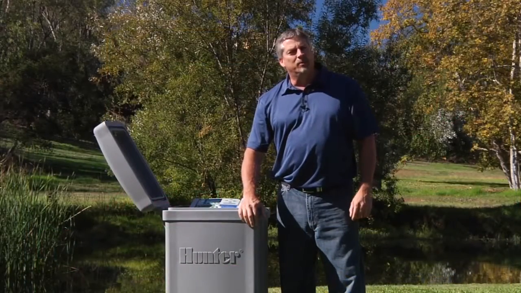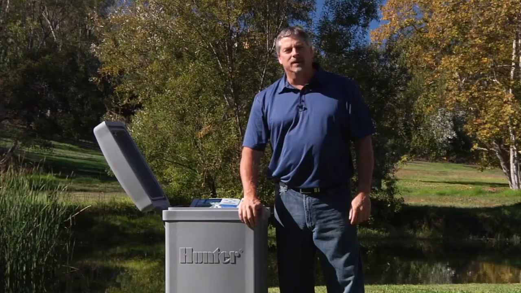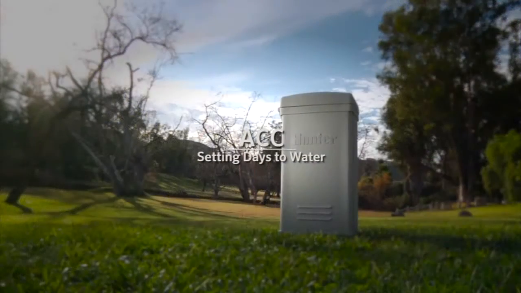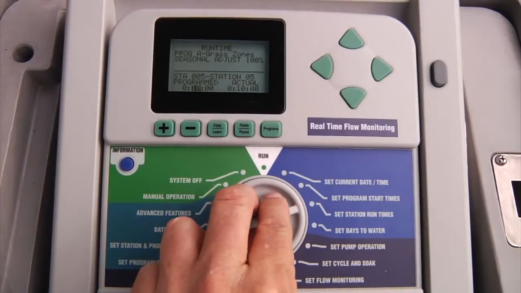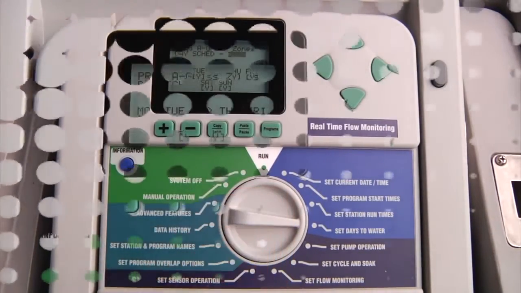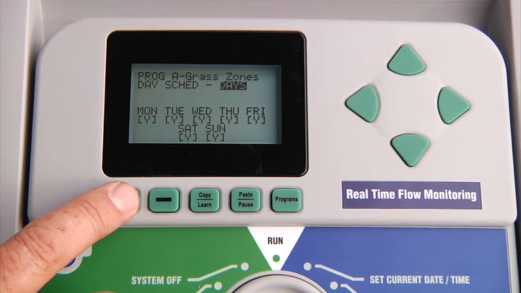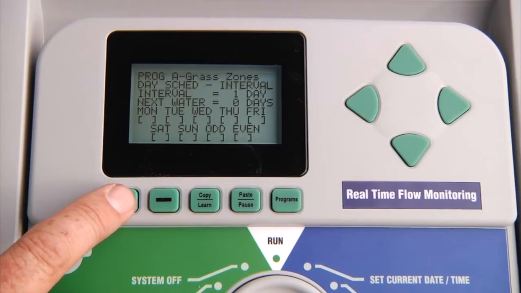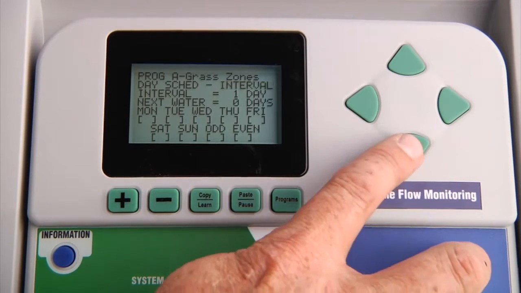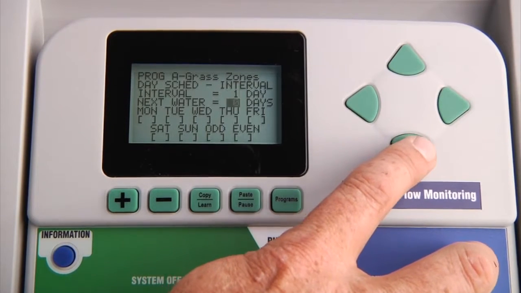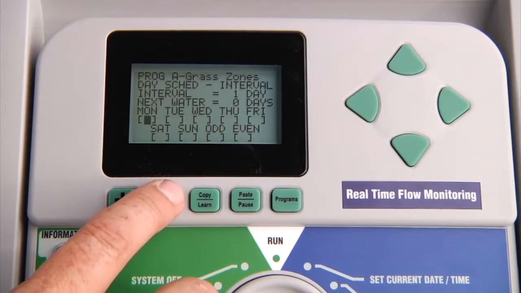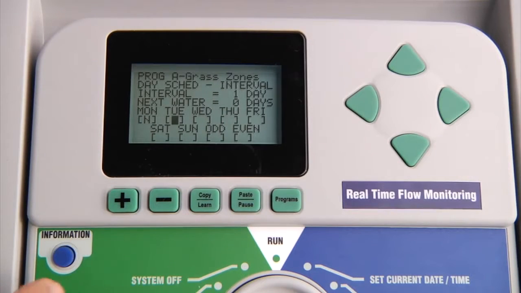The last element for a program to be complete is setting the days to water. Turn the dial to set days to water position. The ACC offers a variety of watering schedules, including specific days of the week, odd or even days, and interval days from 1 to 31, as well as optional non-water days feature, which can be used to omit watering on mowing days.